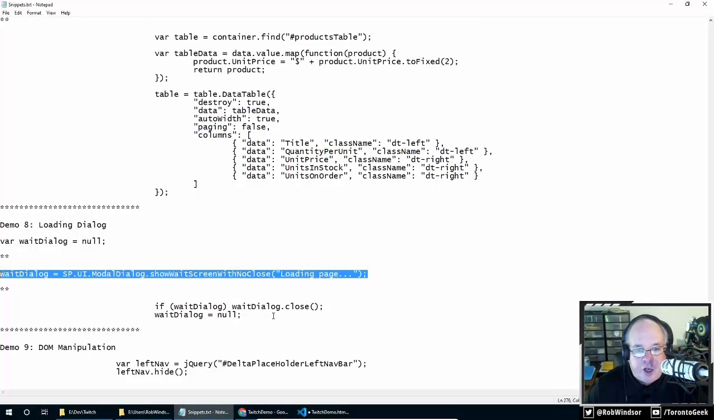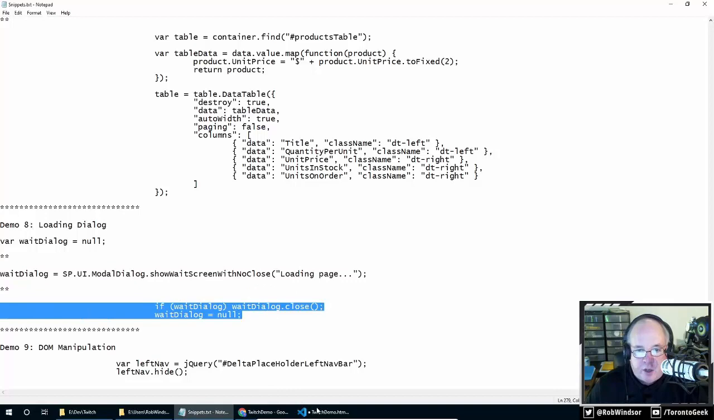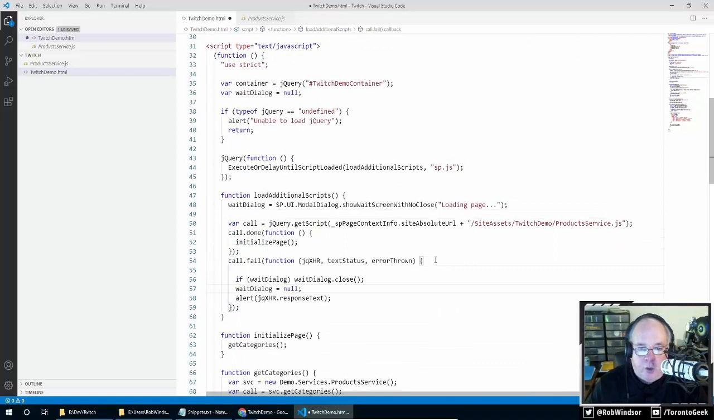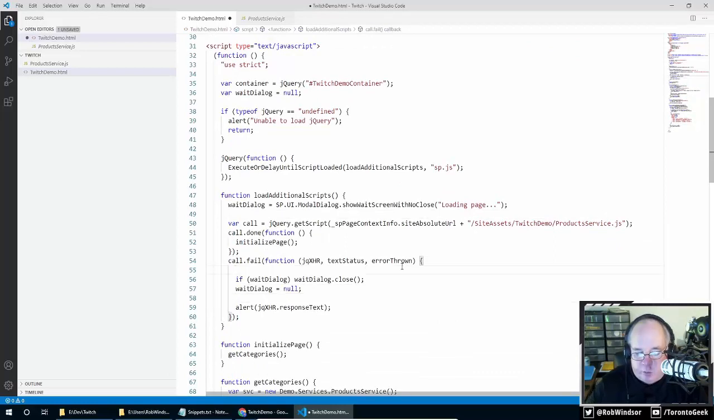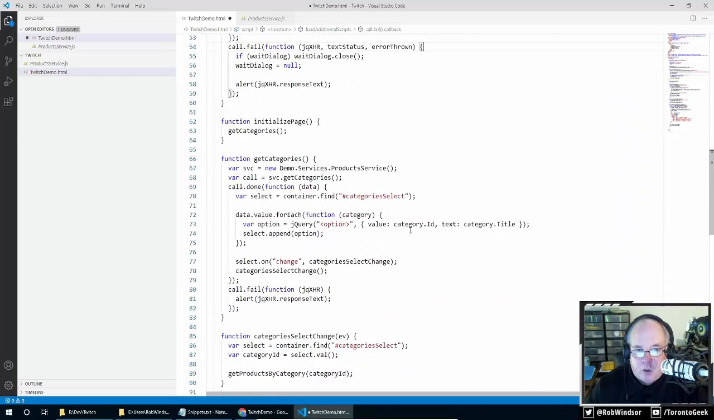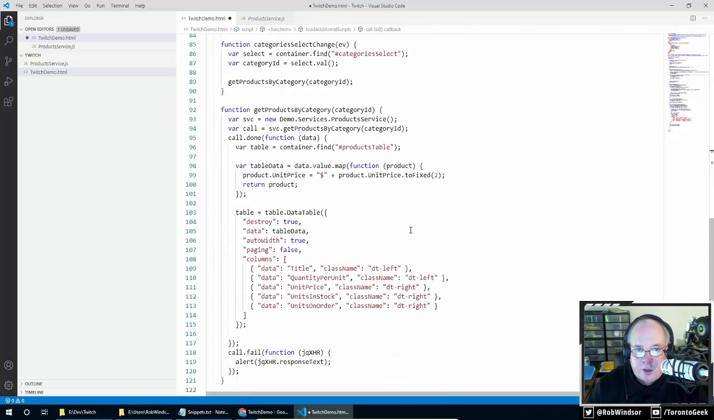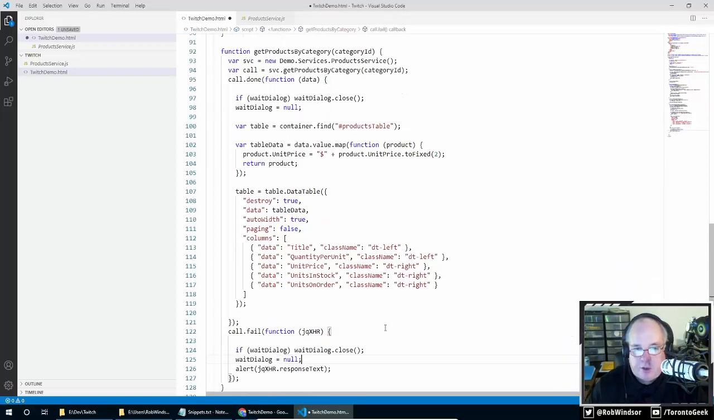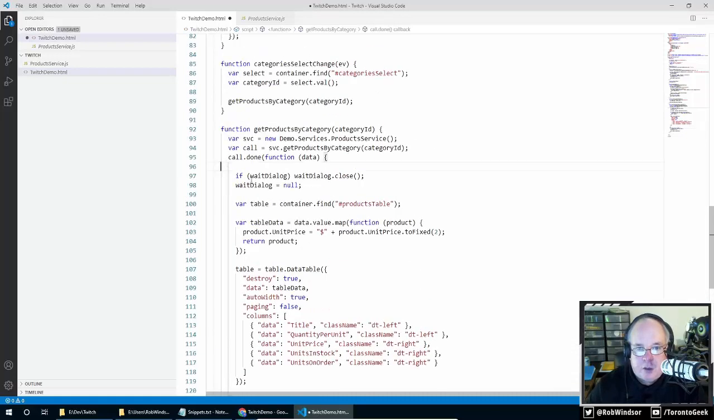And then I can just add in some code. So any place where we want the wait dialog to close, I'll use that code. So here, if there's an error message, I want to close the wait dialog and set the wait dialog variable back to null. And let's see, get categories with the products. So once we've had a successful call to the get products, I want to make sure I close the wait dialog and set it to null. And if that fails, I want to do the same thing. Okay, and let me just clean up those spaces there.